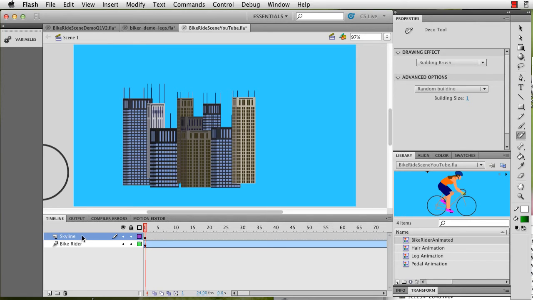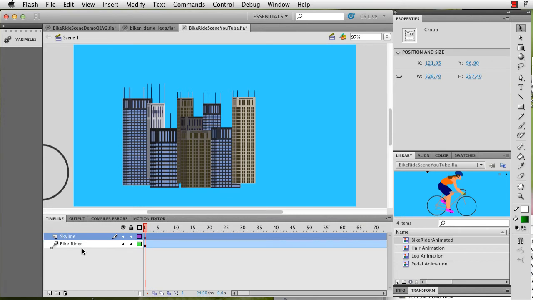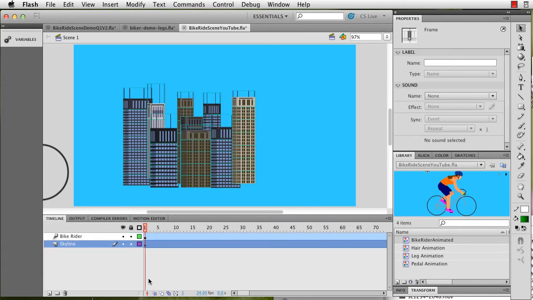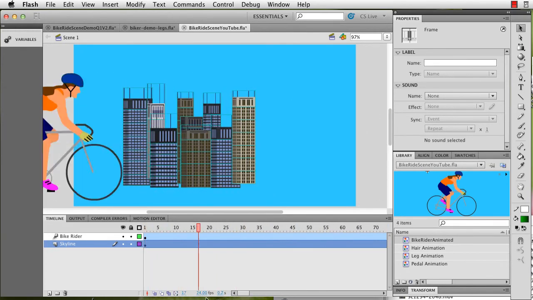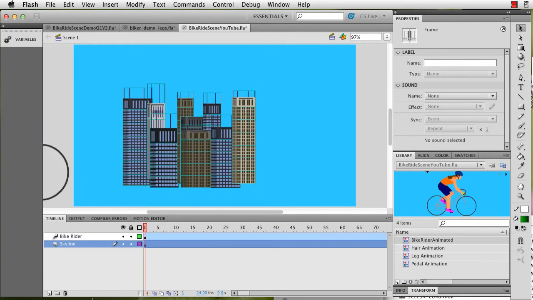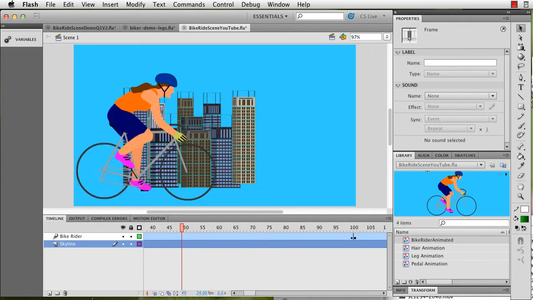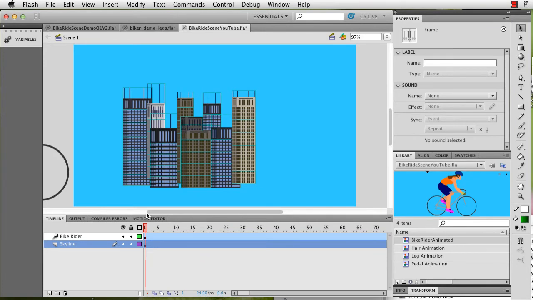The layer for the skyline needs to be below the bike rider, so as we move our timeline across, the bike rider will move in front of the city, which is very far in the distance actually, which is why the city does not move relative to the bike rider when we are implementing this landscape that moves from the right to the left as the bike rider pedals. So the next element is the sun. Let's create the sun next.